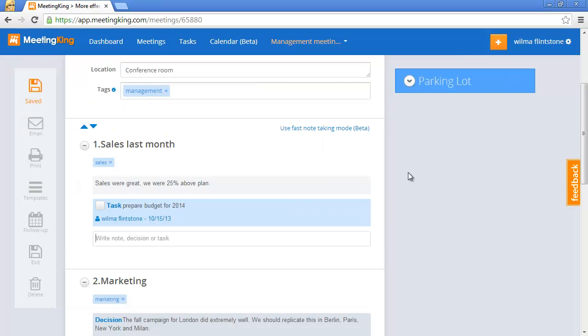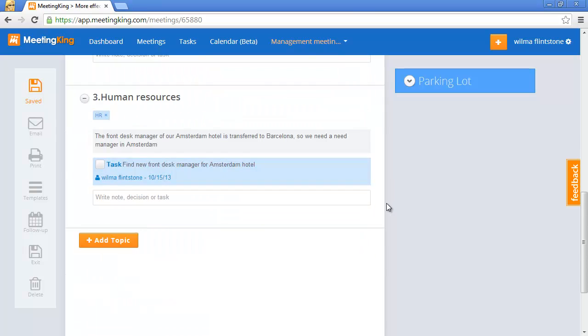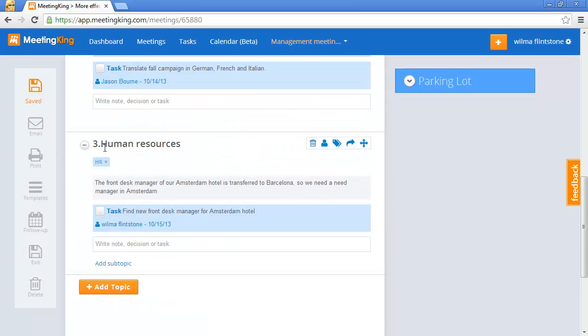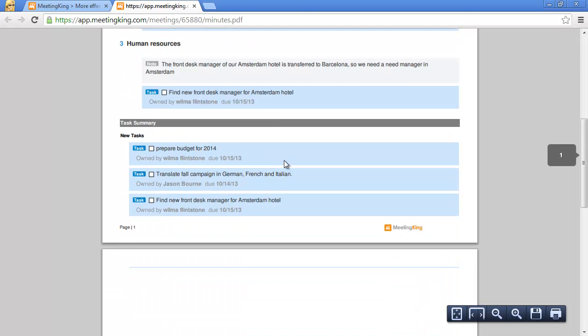So when I'm at the end of the meeting, I have created already a few more notes. I can email the minutes, and all participants will receive a minutes document with a task summary at the end. This is what it looks like. Here I have my discussion, and here is the task summary with everything that we decided.